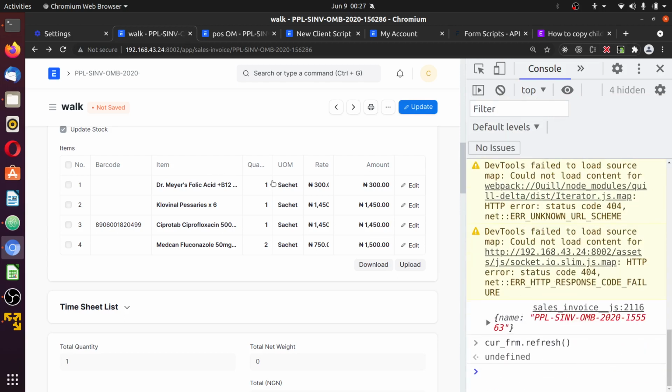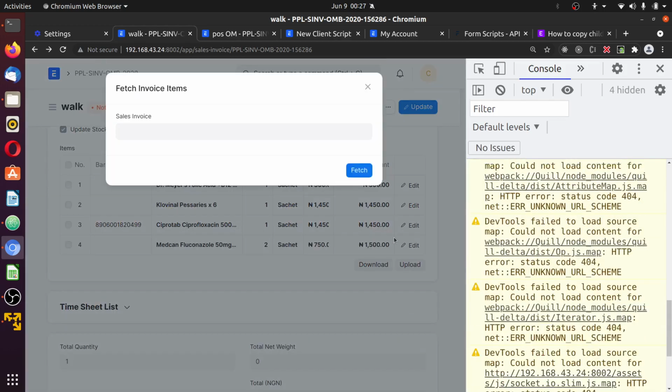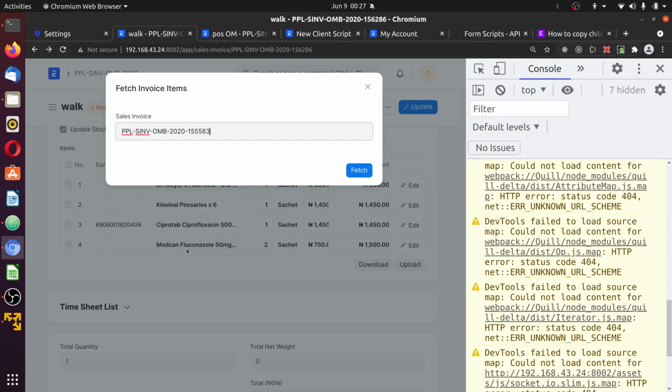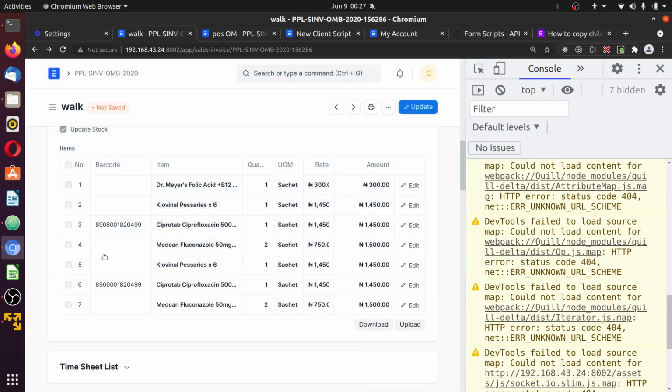This refresh calls that method, I believe. Yeah, it calls the method. I'm going to select that same invoice. Recall we have 4 items here already. The last item here is Metcam fluconazole. I'm going to click fetch and let's see. Now you see the other items were fetched: Clovina, Ciprotab, and Metcam.